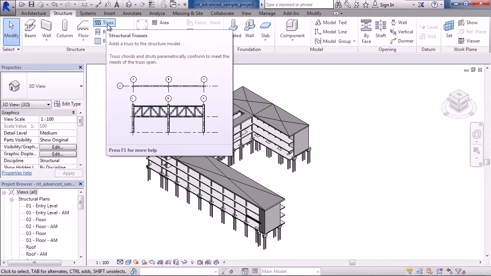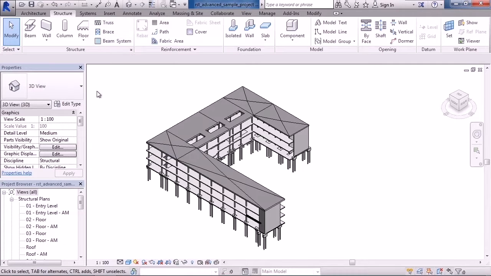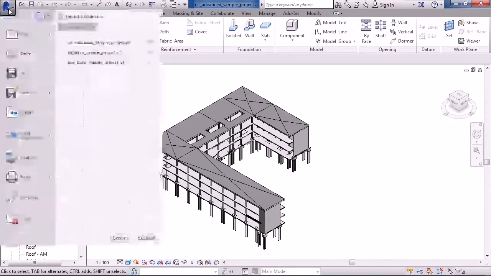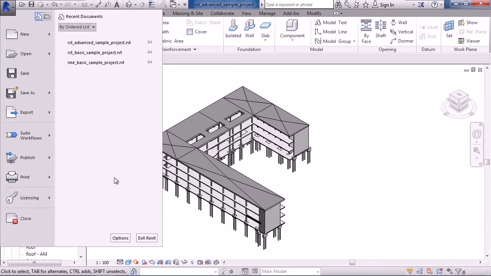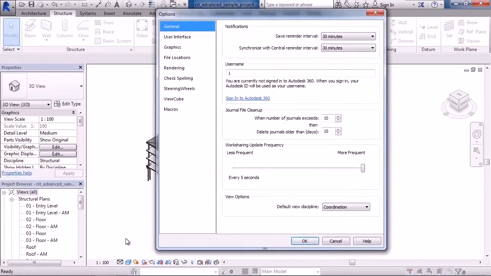Well, to do all of this, we first need to go to the large R in the upper left. Go ahead and click it. Then click Options on the flyout. The Options window will appear. Now, this is where we usually set all of our options for everything that's inside of Revit. This includes our shortcut keys.